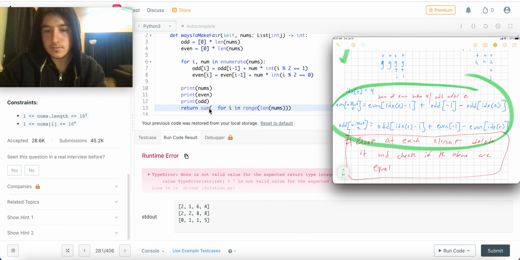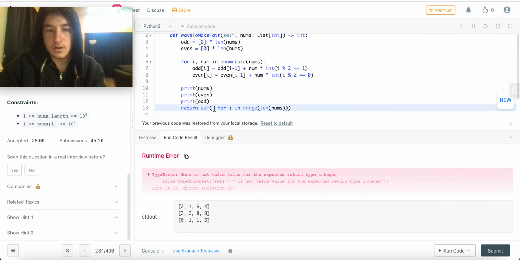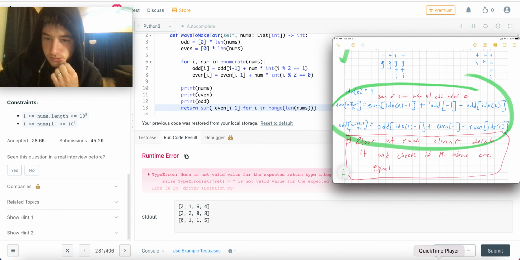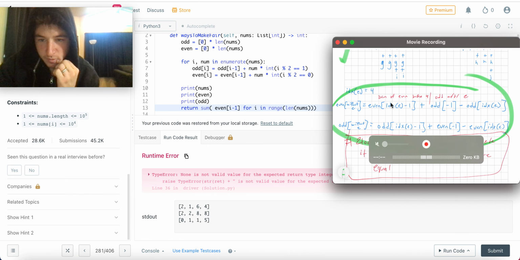So we say if the even of I minus 1... okay, the thing I'm worried about is what if you look at the item at index 0?